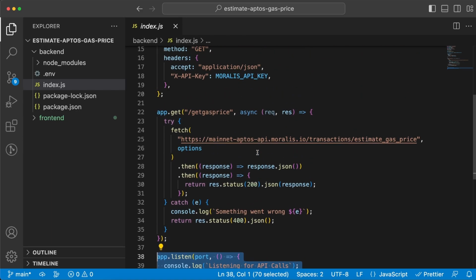So this server is only gonna have one endpoint. It's gonna be a get request on /getGasPrice. So when the frontend client goes to this endpoint right here, our backend server is gonna do a request to this endpoint right here using this options object. And when we get the response back, we're gonna send that to the frontend client along with status 200. And if something goes wrong, we're gonna console log that and also return status 400. So then our frontend client knows that something went wrong.